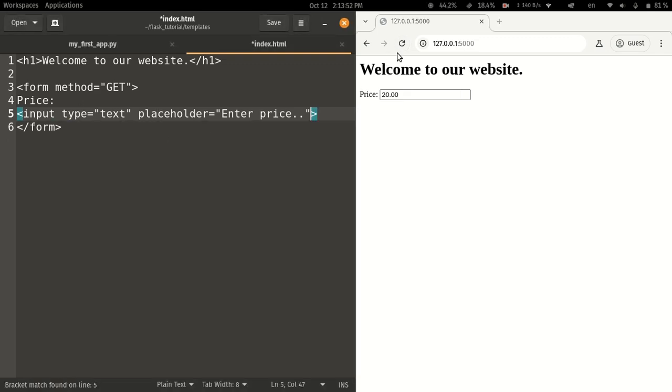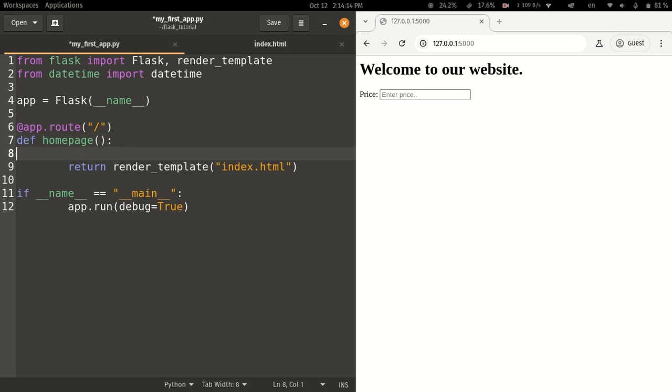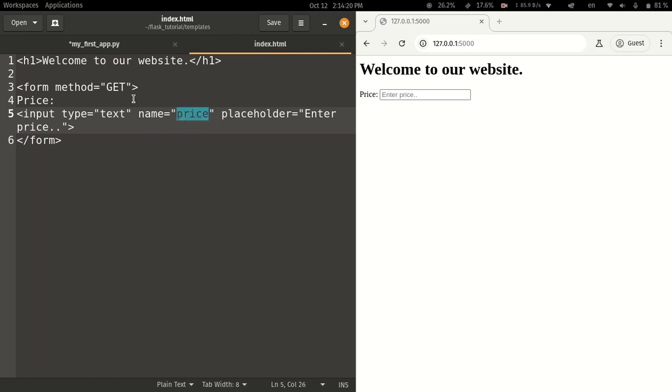But what we're really concerned about for the sake of this tutorial is not even this, it's definitely not this placeholder. The type is important, yes, but the main thing that we're going to need for our Flask web application is this attribute called name. Okay, so the name, we'll call it price. All right. So now in the backend, we can use something like this, price. This price will equal the value that we receive from this input box right here.